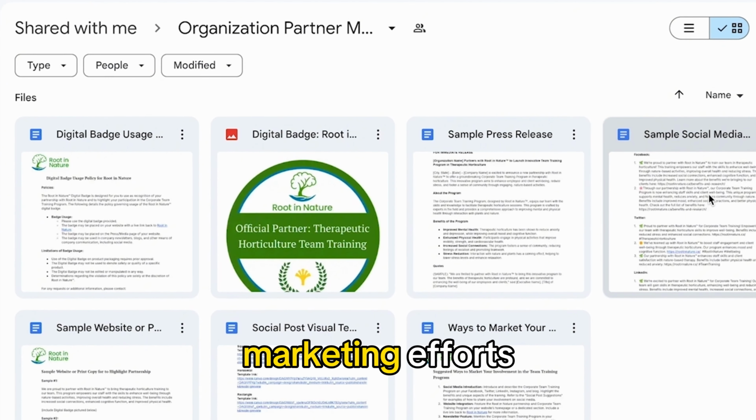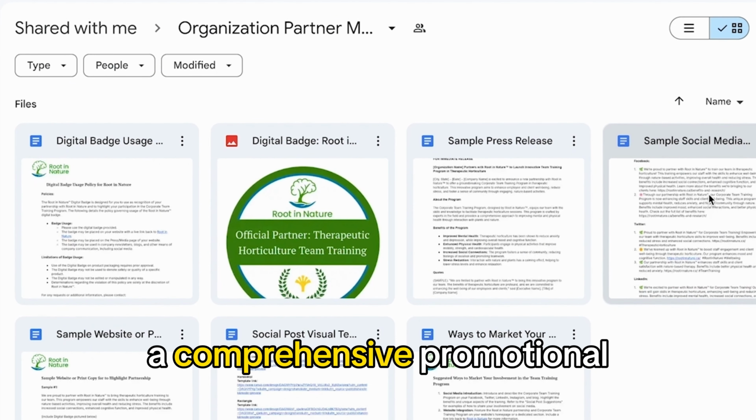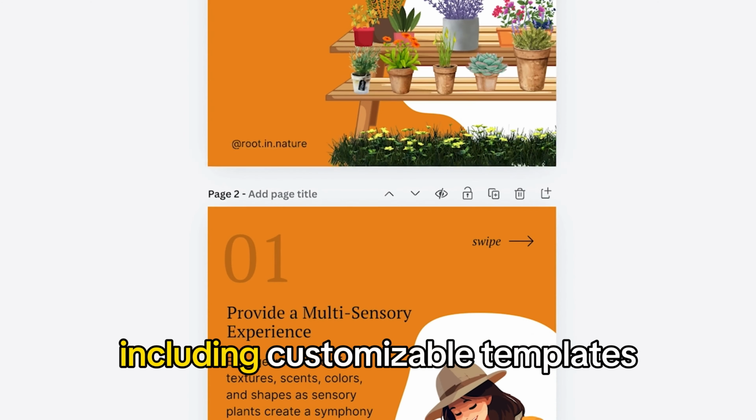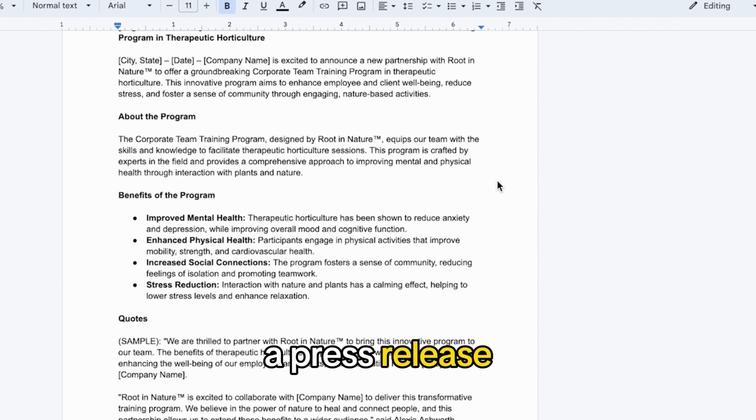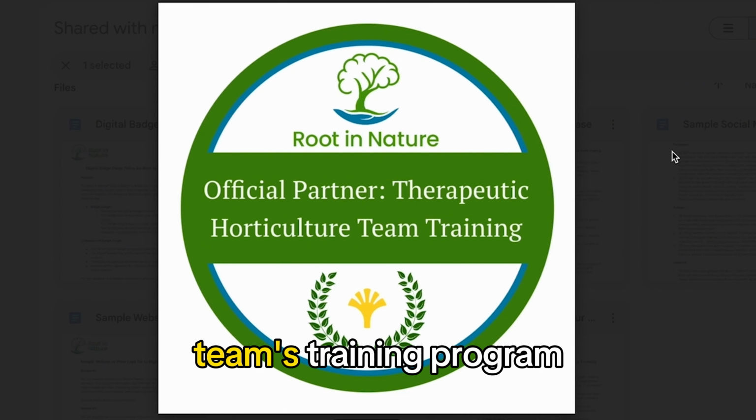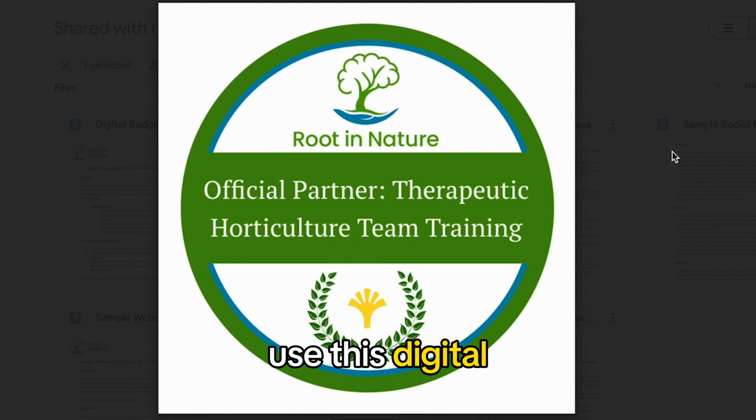To support your marketing efforts, we will provide a comprehensive promotional package, including customizable templates for social media, a press release, and a digital badge to highlight your team's training program. Use this digital badge across your platforms to highlight your commitment to wellness through nature.